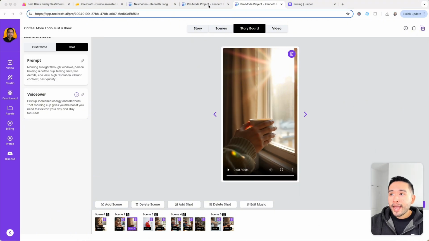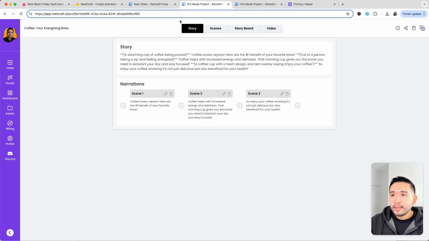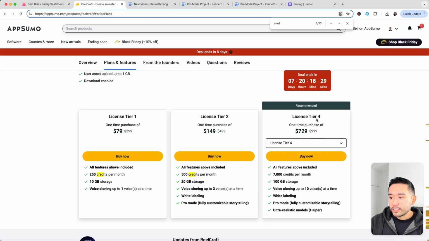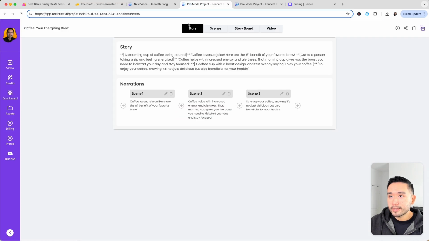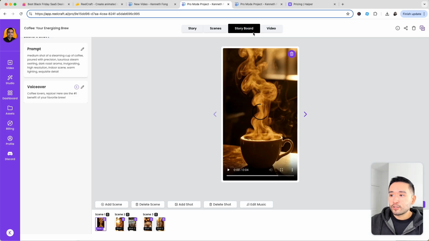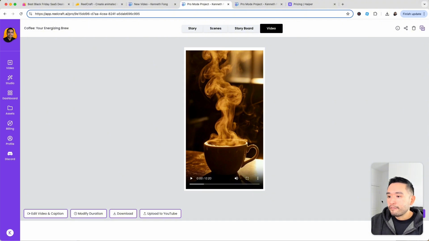Now let me show you Hyper AI, okay? So this is me using the Hyper AI. Now that is only available for tier 4 and you only get 200 credits. Now this is the process. So it's the same, the story, the scenes, the storyboard, and then you can make your edits here. And then this is the final video. Now let me play the final video for you.